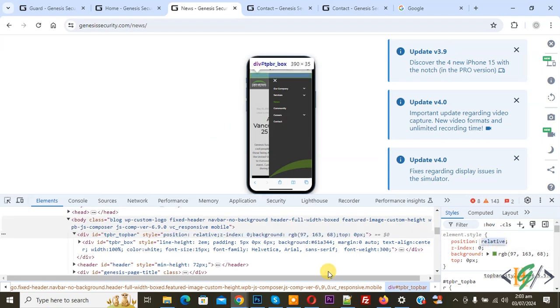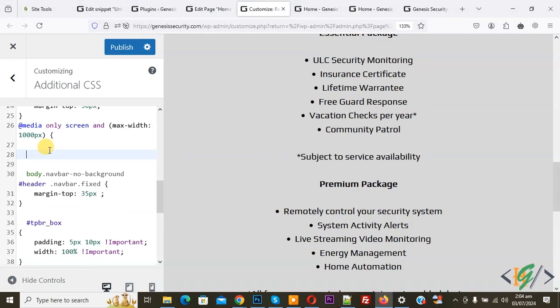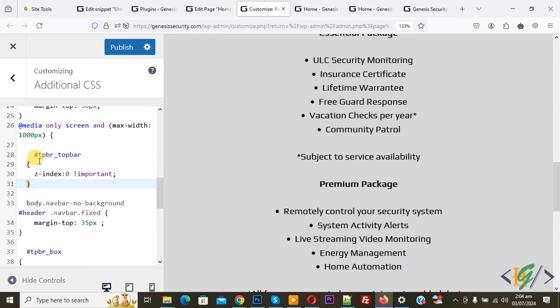Now go to customize section in additional css. So we are going to add custom css for mobile layout. Now you see we are using media only screen, maximum width 1000 px. So you can add maximum width for mobile layout according to requirement. Mostly people use 767 px. Now paste, then you see id hash tpbr underscore top bar z index 0 important.